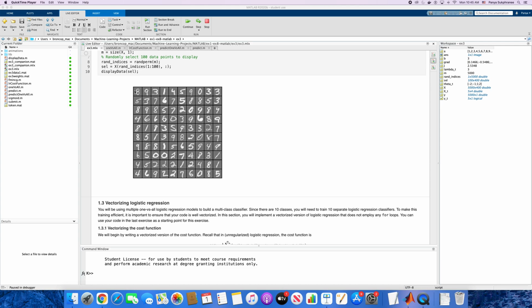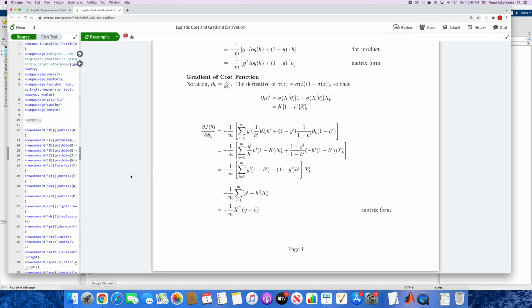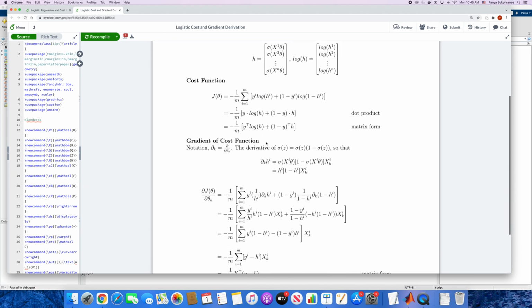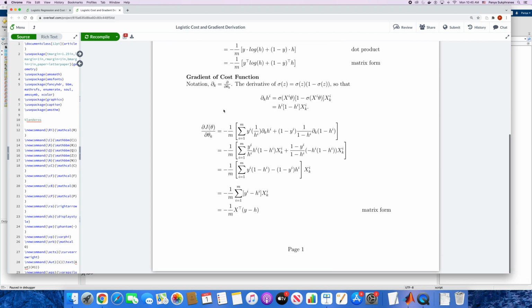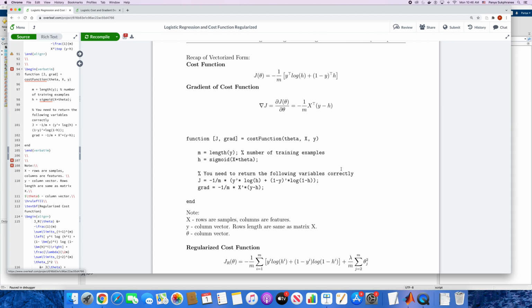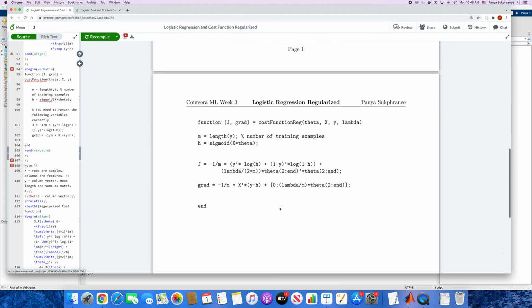The target vector contains the actual digits. Now the core training of this is regularized logistic regression. I'll post a link to these PDFs. I derived the cost function and the gradient and implemented it in MATLAB. Here is the version without regularization, and this one is with regularization. And here's the implementation. The output of this function is the cost and gradient.